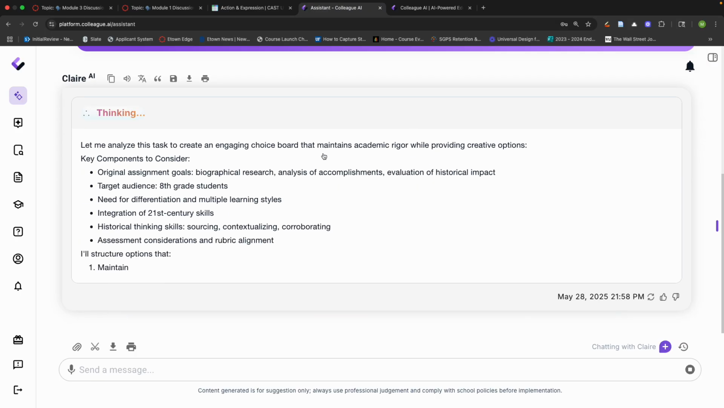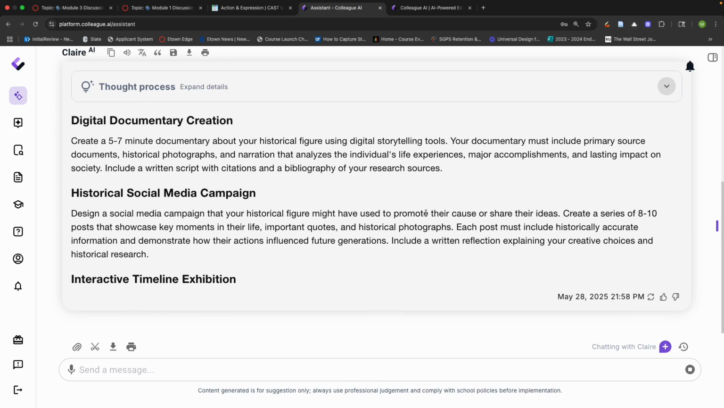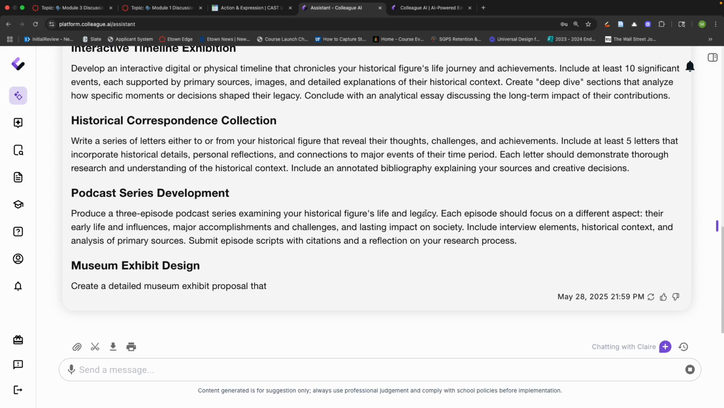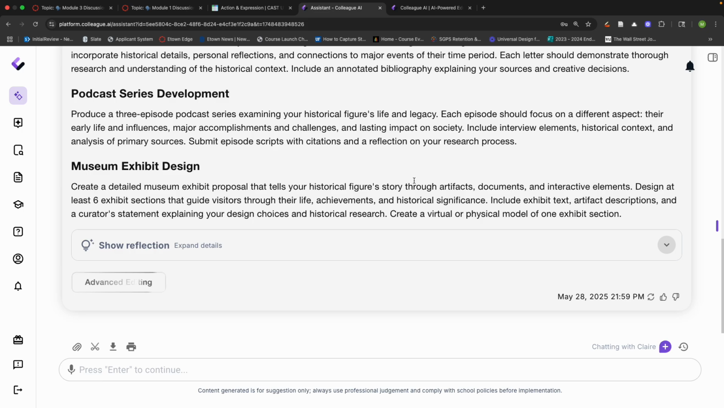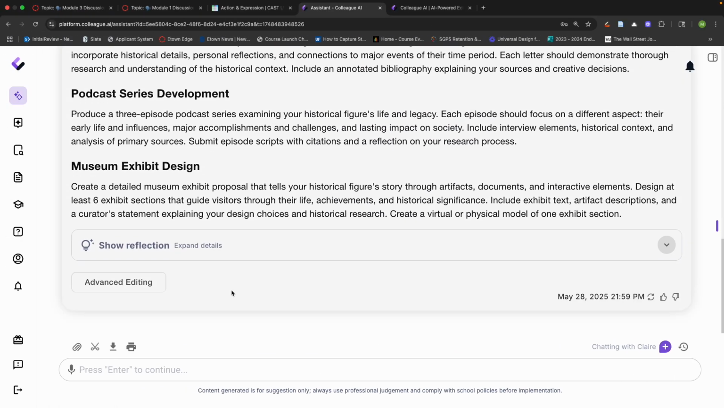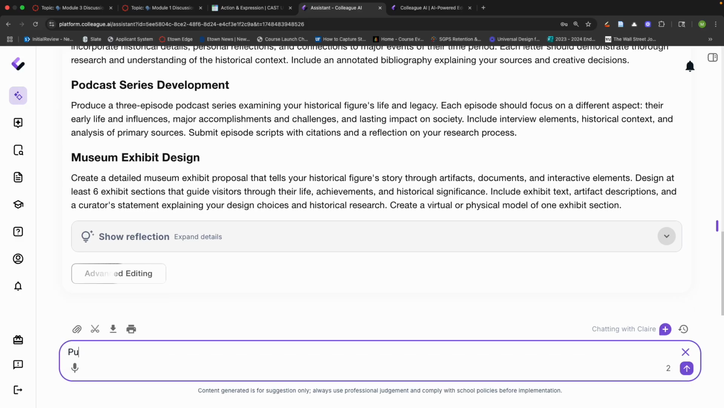What it's doing now is thinking, and it's talking about what it's doing. Now it's going to put together this particular set of examples, which are great examples. However, looking at my AI prompt, the one thing I did not do was give it a format. That's something I can refine, and that is not a problem at all. I can just say, put all of these options, and we'll just make it really general, in a table.